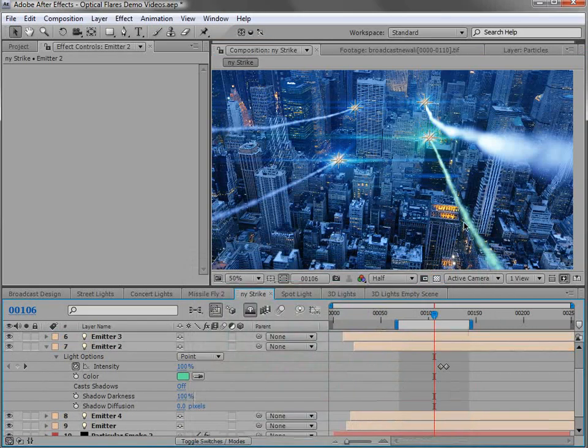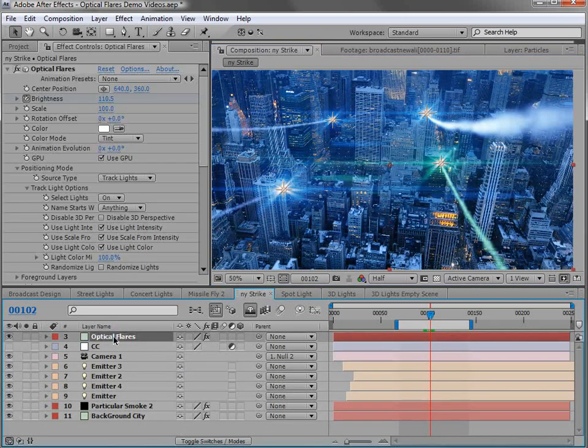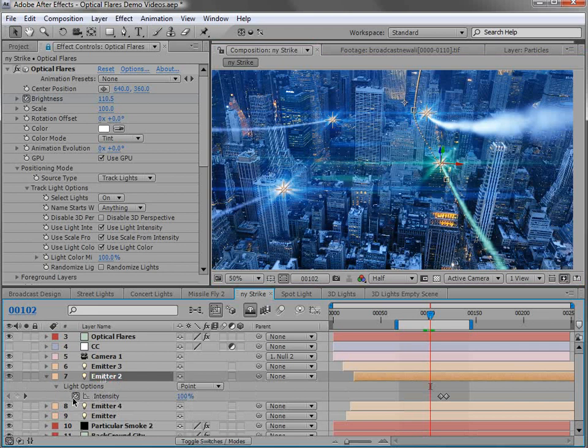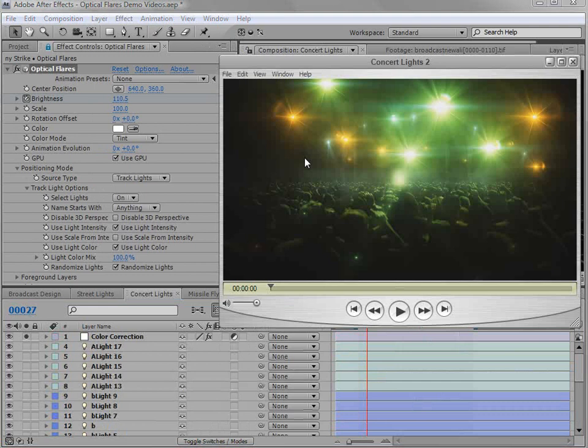Now the particle system is also set up to link to the light color so that everything is working together. If we select our optical flares layer, you can see the positioning mode is set to track lights. Now I'll go ahead and lock this effects control window so that if I move my lights around, it'll stay up there while we play around. You can see that it's set to use light intensity. So if we were to play around with the intensity of the light, the lens flare will actually get bigger and brighter.